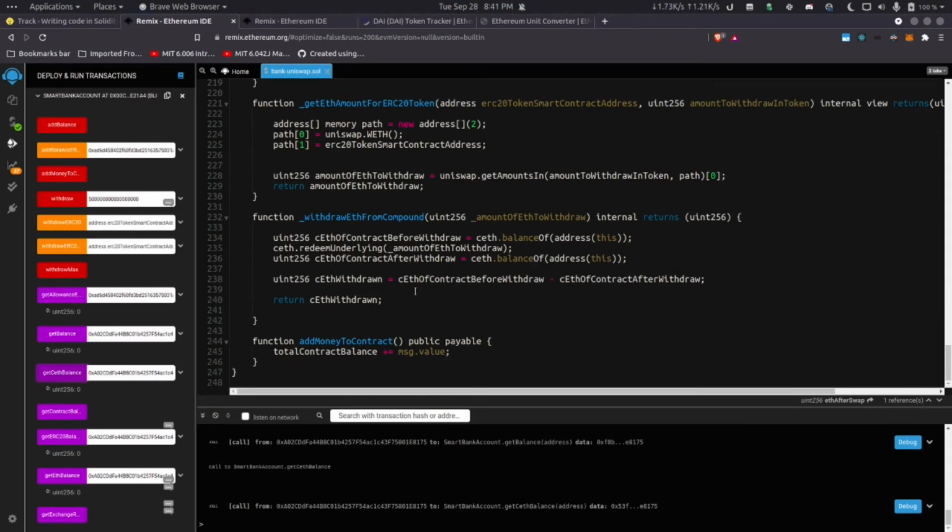And after that, what we do is first we get the cETH balance of our contract, right? We store it into cETH of contract before withdraw. After that, we call this redeemUnderlying function on cETH. Now I told you earlier about this function, redeemUnderlying. So let's see what it does. So we have this amount of ETH to withdraw, right? We pass it into redeemUnderlying.